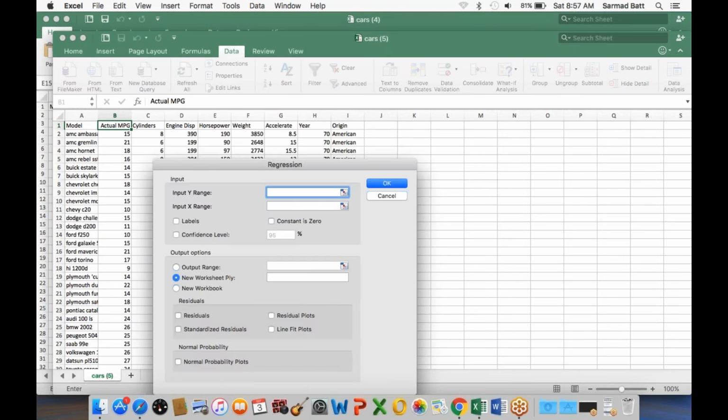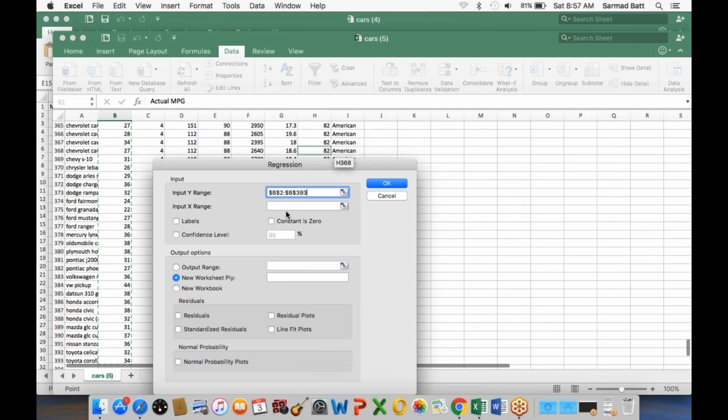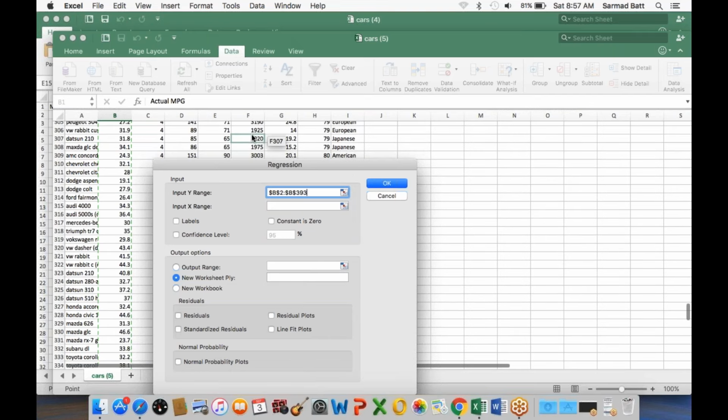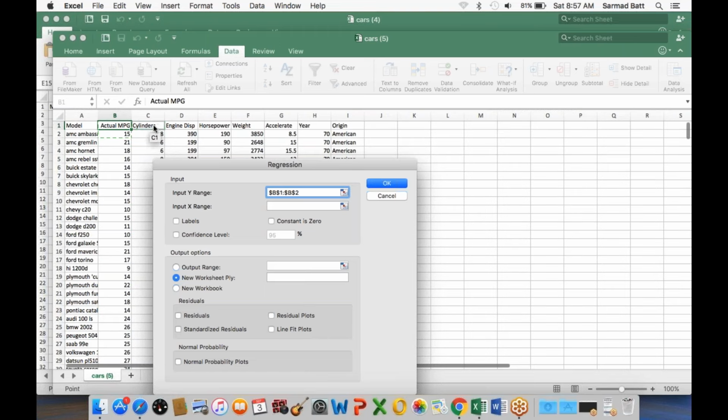Starting with the regression, I'll take the input data, that's my actual miles per gallon. And then I will go to my input X range. I'll select my cylinder, engine displacement, horsepower, weight, and accelerate.